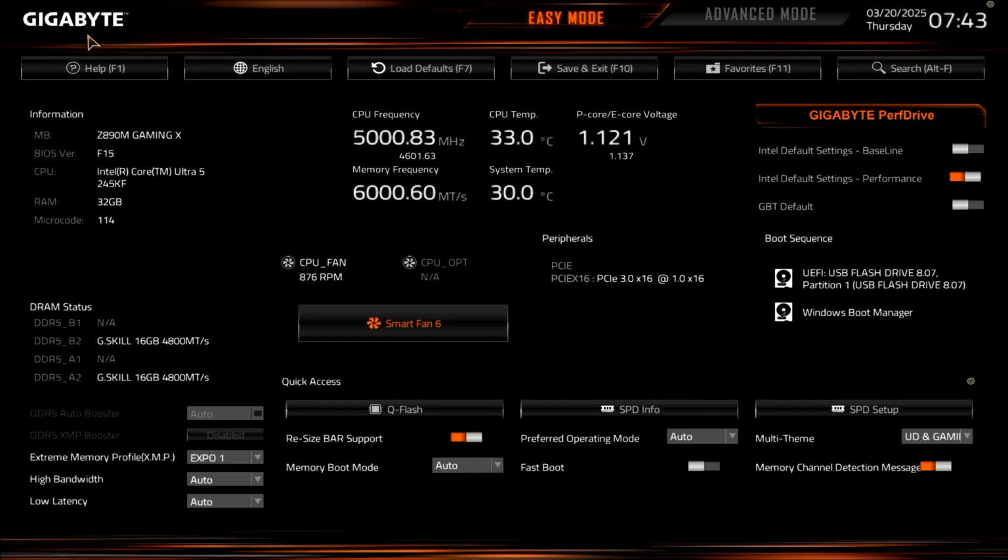All right, folks, this is the longer version of the BIOS overview for the Z890m Gaming X motherboard. First time you come in, you'll end up in easy mode. We'll also look at the menus of advanced mode. Some of the menus I'm very familiar with, some I'm not, so I may not talk about everything, but at least you'll get to see what's in the menus.